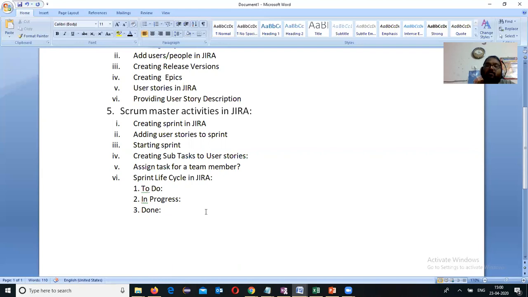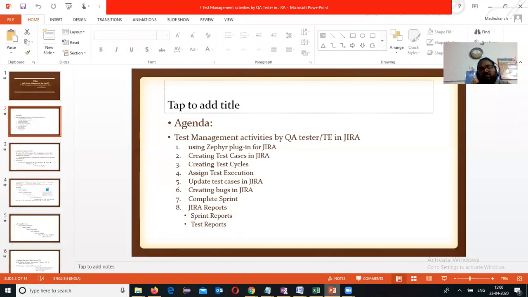Right. Now, today we are going to discuss another important concept. As a QA person, these activities are very important: test management activities. For project management activities we already discussed. Now we are going to discuss the test management activities by a QA tester or test engineer in JIRA.